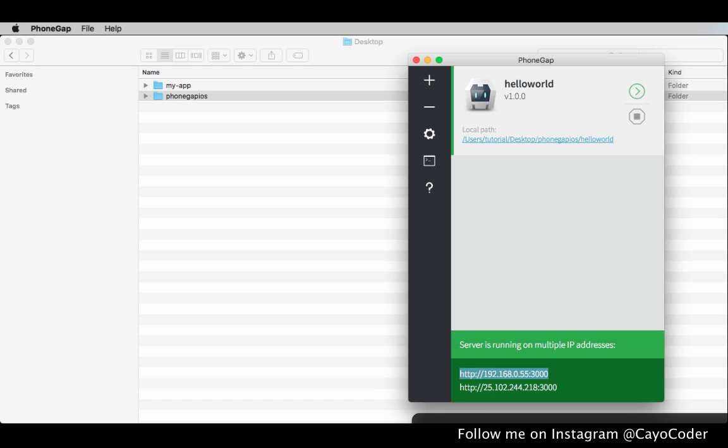So just a couple of things to take note of. The first thing is that this is actually a server. And you notice that it's running because there's this green bar right there. It's also green right there. You could stop it by clicking there. Now in my case here, the server is running on multiple IP addresses. The one that we want to concern ourselves with is the top one. Here it's 192.168.0.55 with a port 3000.